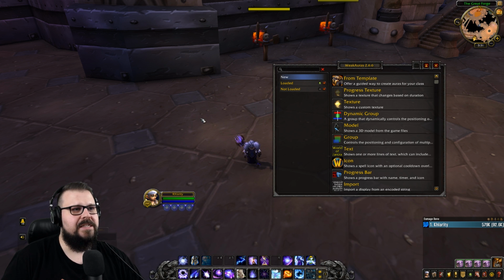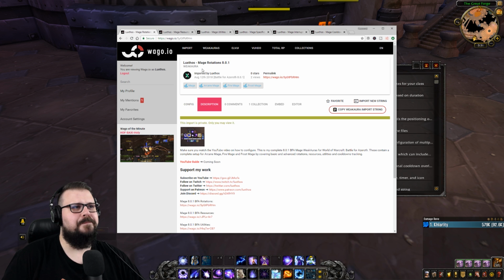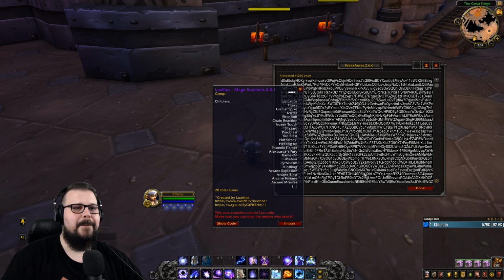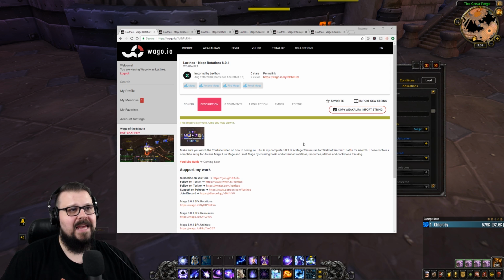And then all you need to do is import the 6 groups that are going to be in the description below. You're going to have 6 links. So simply open all of those in your favorite browser and get ready to import. Let's take the first one. All you need to do is click the copy WeakAuras import string button right there. Go back into World of Warcraft, new import, paste it in. Click import, wait for it to finish loading, and there you go.